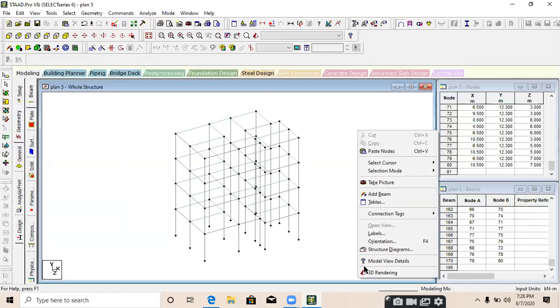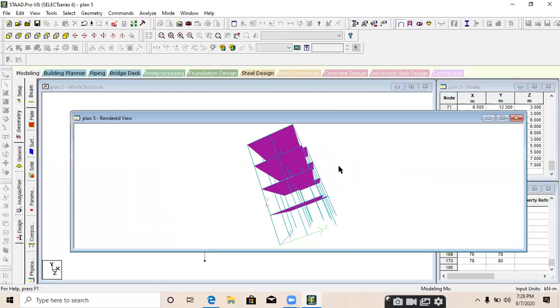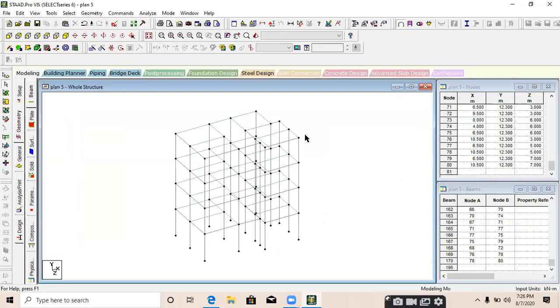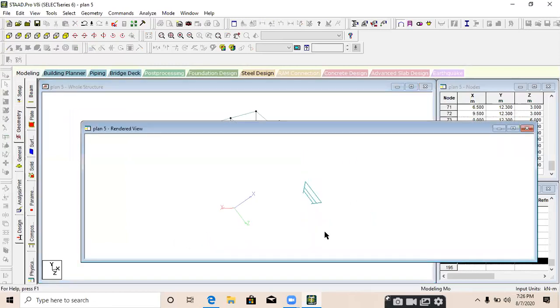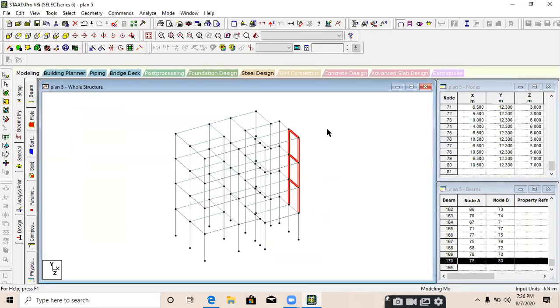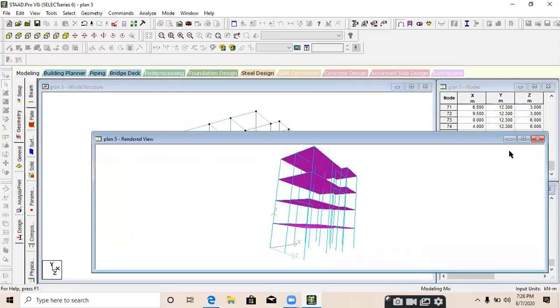Right click on the screen and go to 3D rendering and make sure no structure is selected over here. Okay. If you select any structure or a beam, only that will be visible in the 3D rendering view. So please do not select anything. So the whole structure will appear.